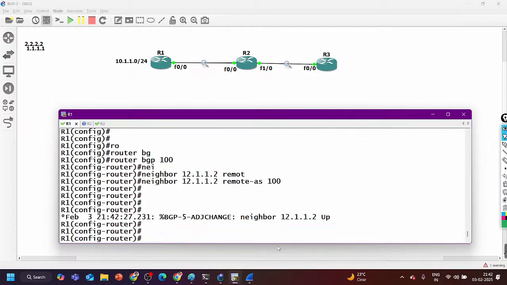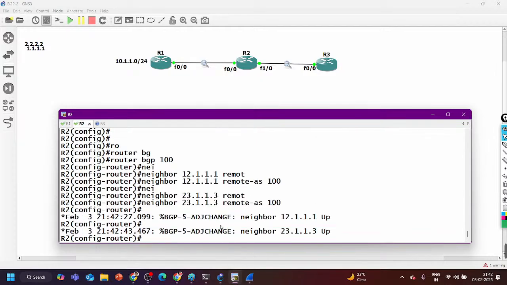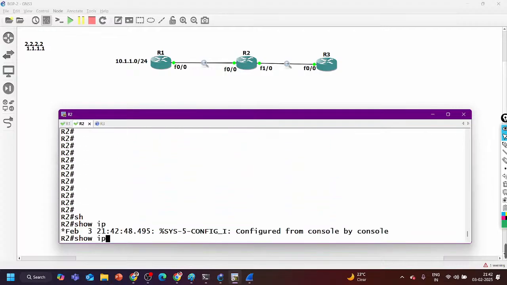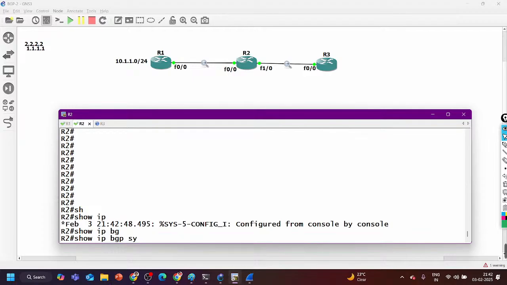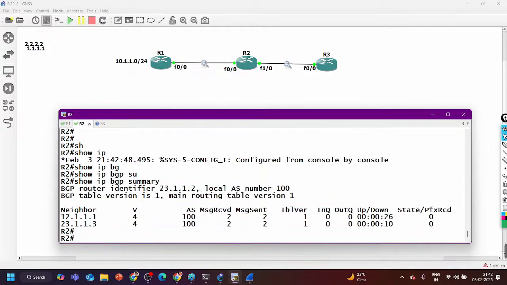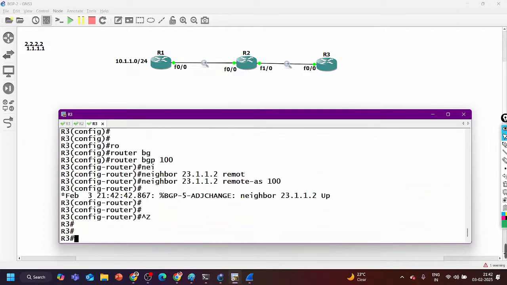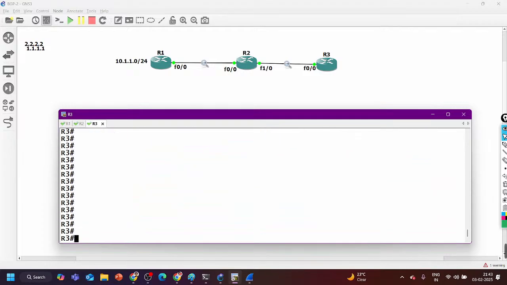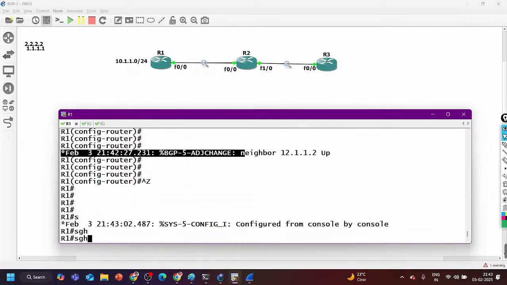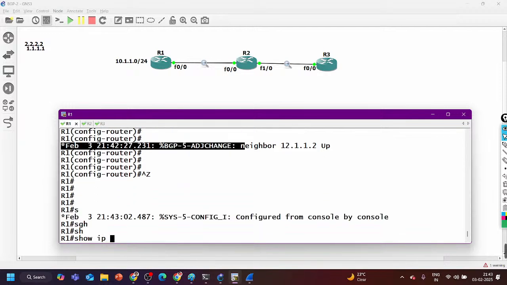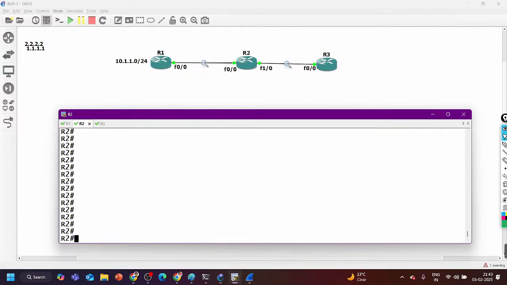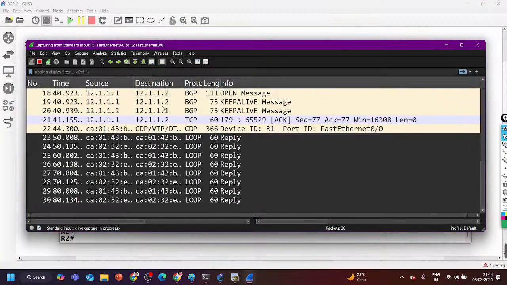On router number 1 you can see I have neighborship. On router number 2 you can see there are 2 neighbors. Correct? We can verify it. Show IP BGP summary. 2 neighbors are there, both are up. On router number 3, show IP BGP summary. Done. And on router number 1, show IP BGP summary. We have neighborship. All are IBGP neighbors. Correct?